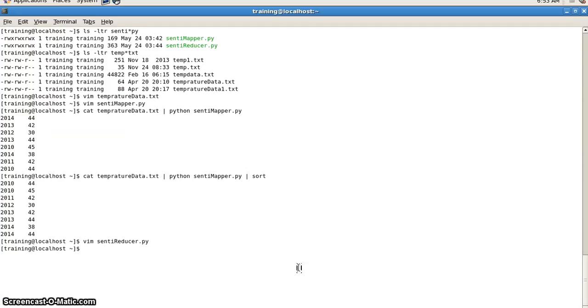Hi, welcome back to the section of MapReduce. In this section, we'll be looking at how to develop a MapReduce code to find out the maximum temperature out of a great number of readings for a particular year. It finds out the maximum temperature for a particular year out of a group of values recorded for that year.